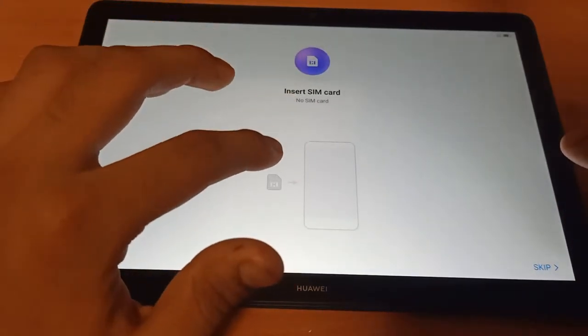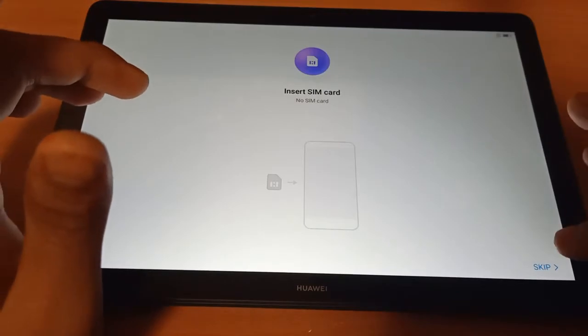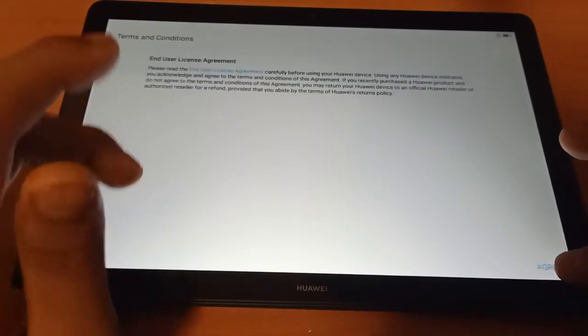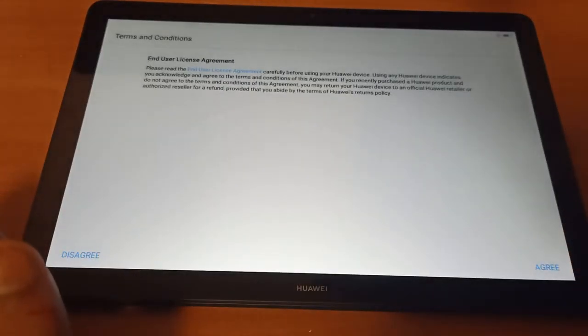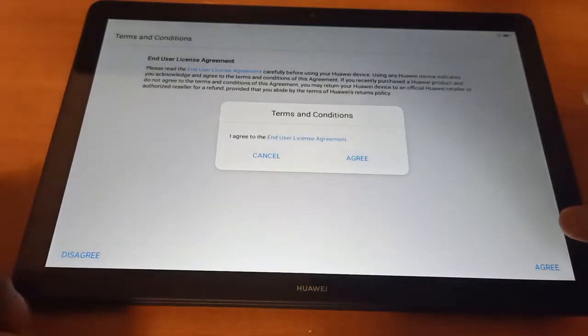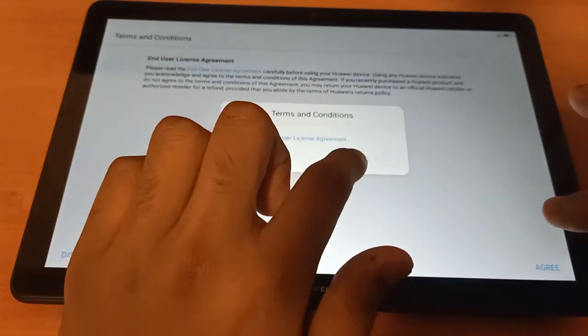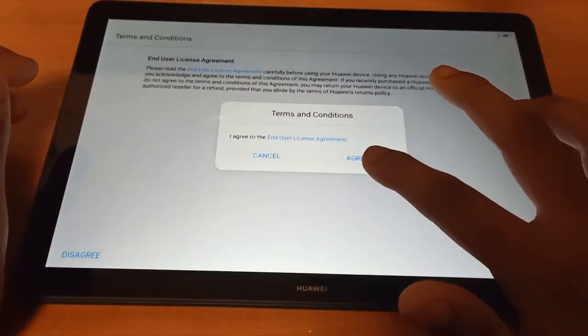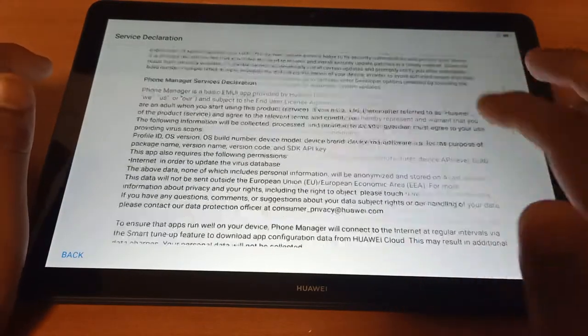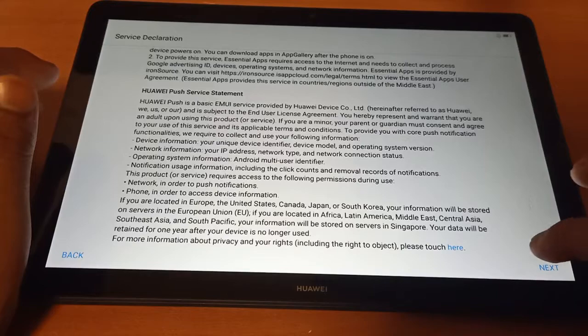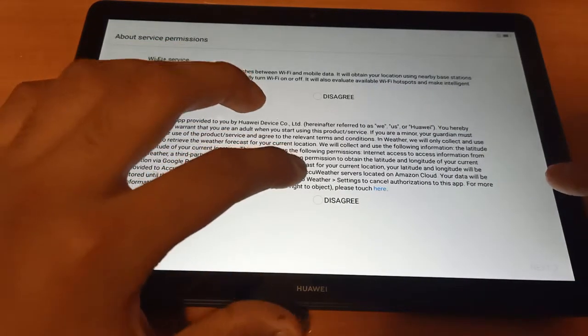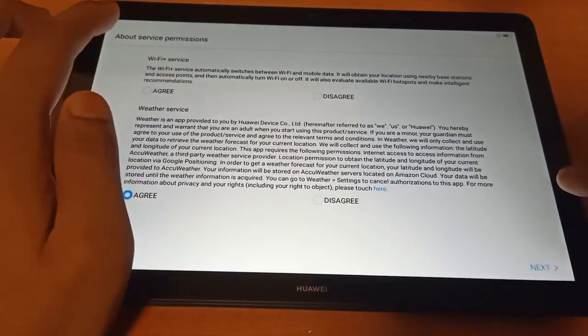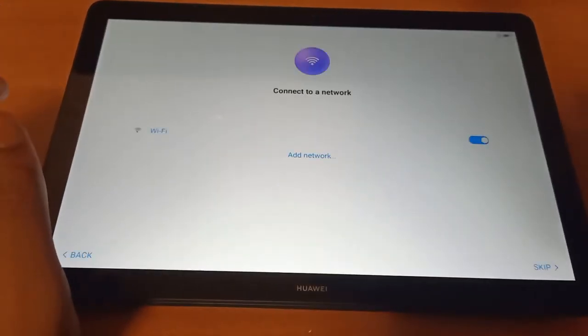It says insert SIM card. We're gonna skip that part, not required for the video. Let's agree with the terms and conditions. Let's agree anyways without reading. Okay, let's agree again. Next. I just feel like agree, and next.